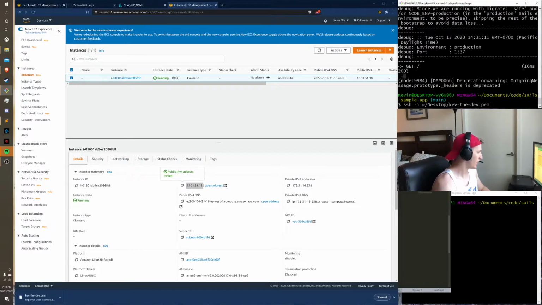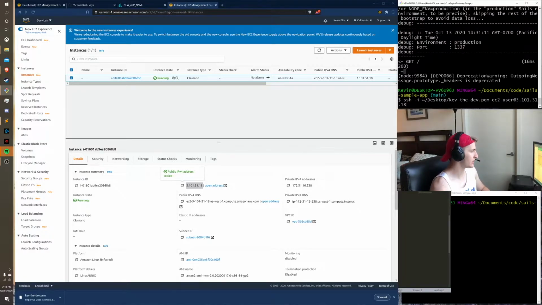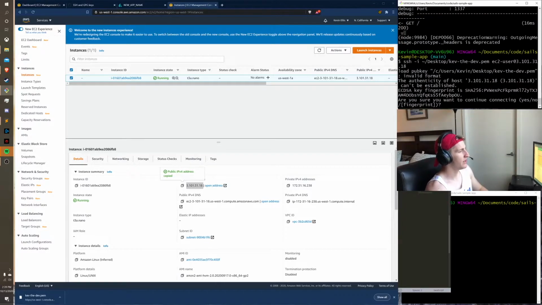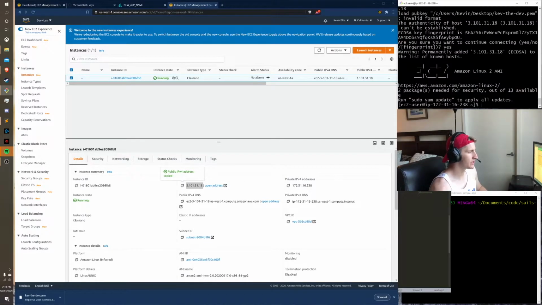All right, so now we need to do our IP address. For all EC2 instances, the default user that you SSH in as is called ec2-user. So we're going to do ec2-user@ and paste that IP address. This should be all we need to get into the box. So hit enter, and it's going to ask, are we sure? Yes, I'm sure. There we are. Boom. We have now successfully SSH'd into a running instance in the cloud.